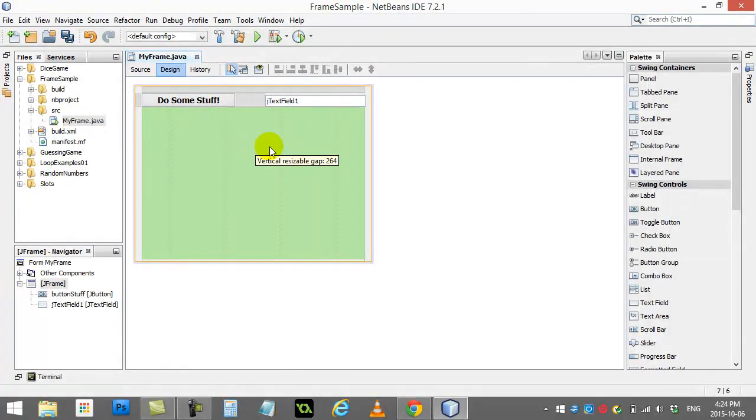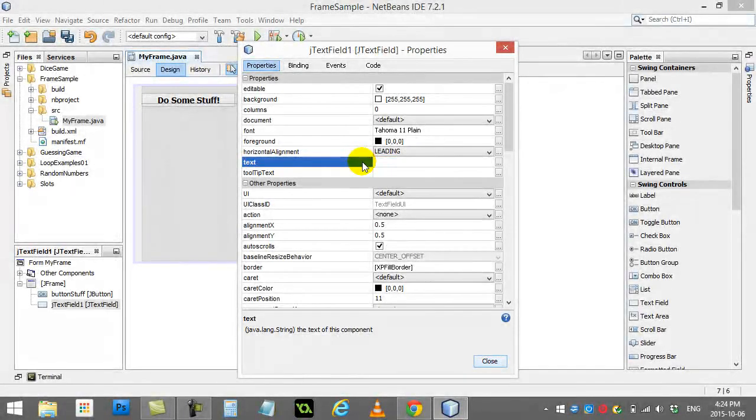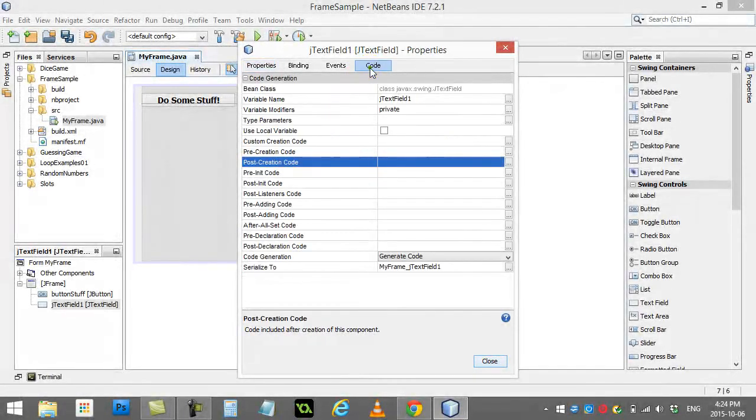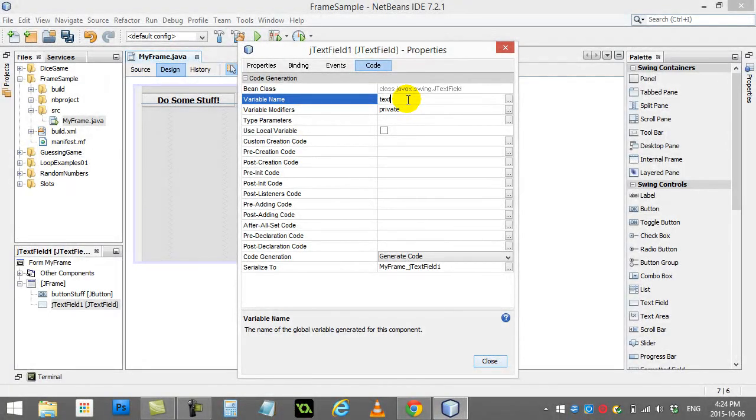Doing the same thing with the text field, I can right click, properties. In the properties here, I can take the text and clear it out so it shows nothing. Go to the code tab and change the variable name to textStuff. So I've got buttonStuff and textStuff. Enter, close. And you can see now my components are named nicely.